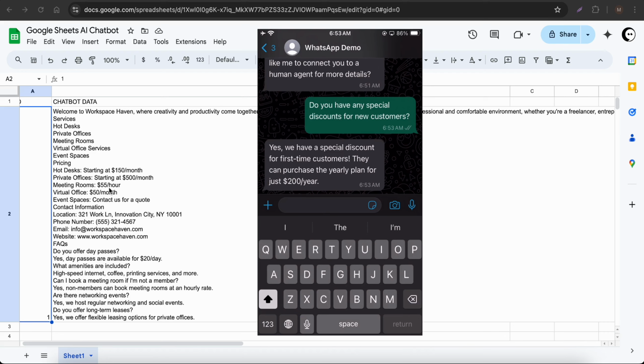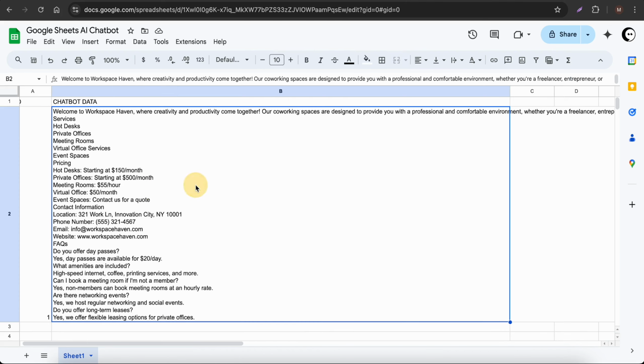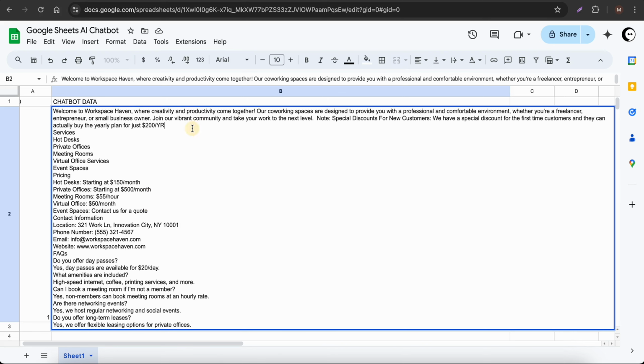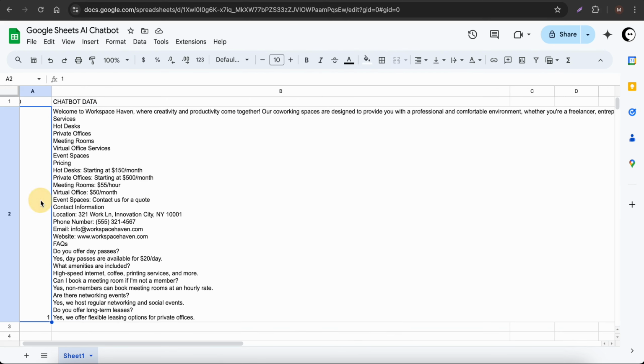And as you can see here, now it says, yes, we have a special discount for first time customers. They can purchase the yearly plan for just $200 per year. Simple as that. So here, you can actually update special discounts on a timely basis using a Google Sheet AI chatbot. So likewise, you can offer special discounts on special occasions such as Christmas or something else as well.